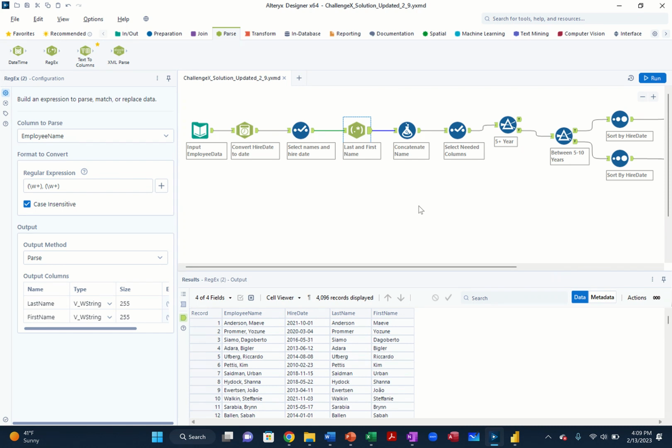So I chose the column to parse, employee name, and then you can see my expression. The first parentheses, I captured the last name by doing that \W. That gets every character, and the plus gets every character up until the comma. And then I put a space into the same thing to capture the last name. And I parsed the data out as my output method, and then the first grouping is the last name, the second grouping is the first name.